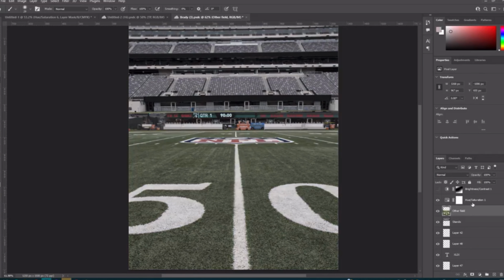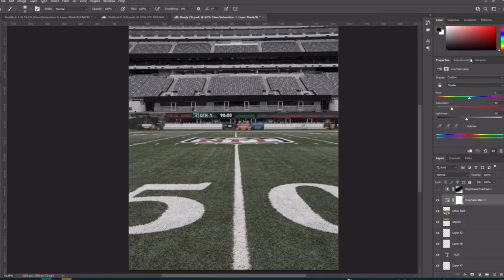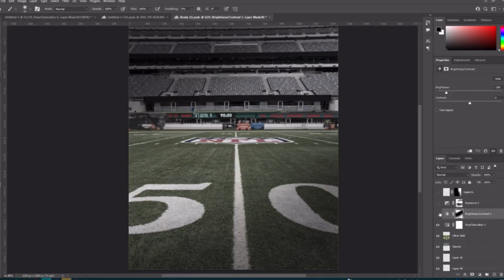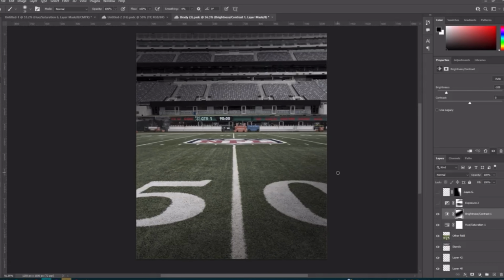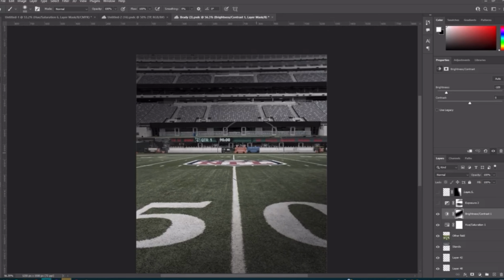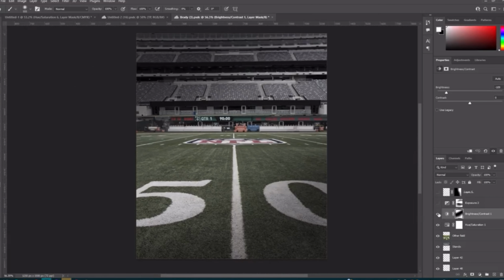Alright, next we took a hue and saturation, just up to adjustments, hue and saturation, and we turned saturation down to -55, lightness -10. Then brightness contrast, we lowered our brightness to -110. Took our white brush and you can just paint along right here. You see it gets darker on these corners because we wanted the light to be coming through right here.